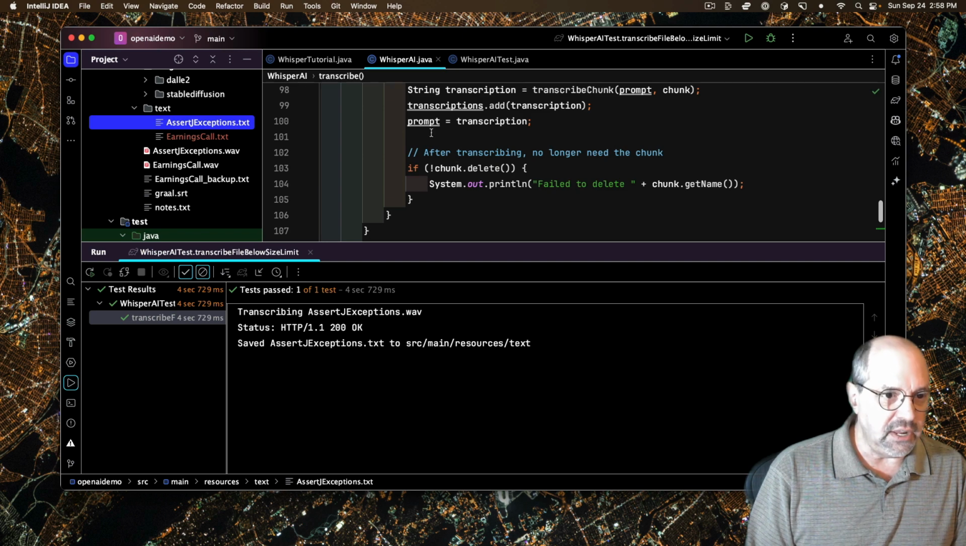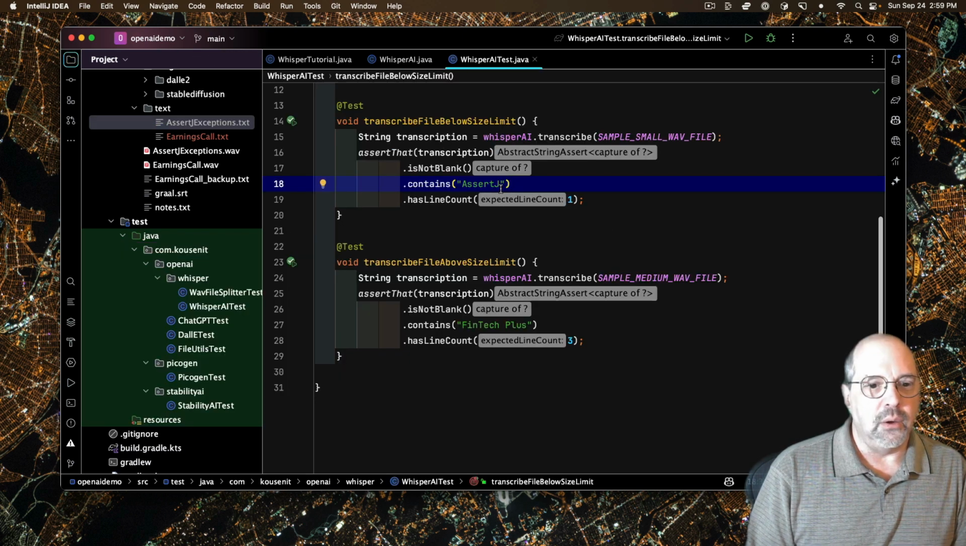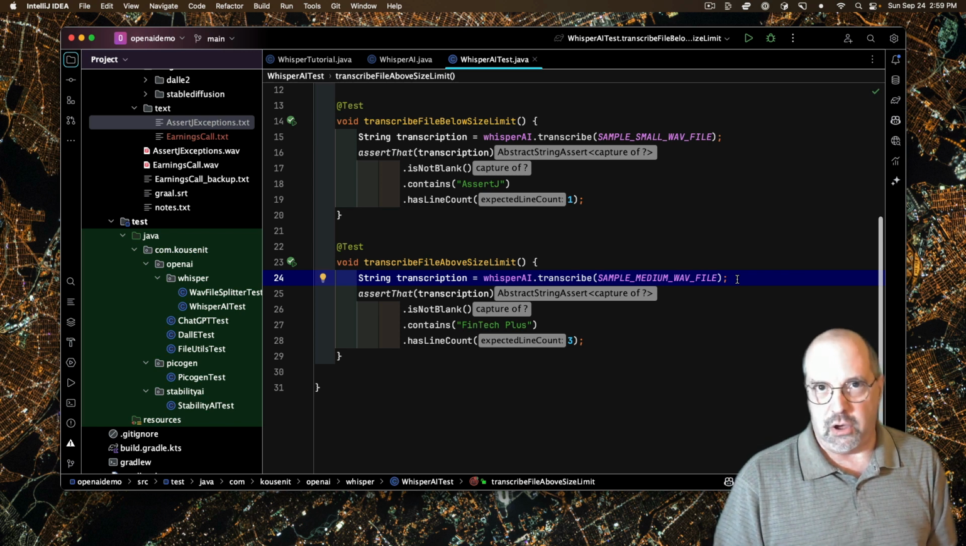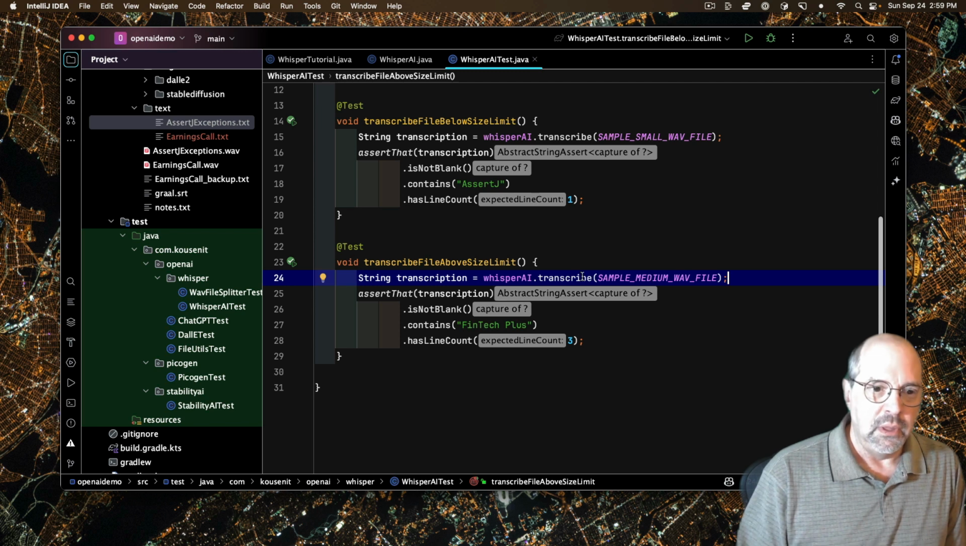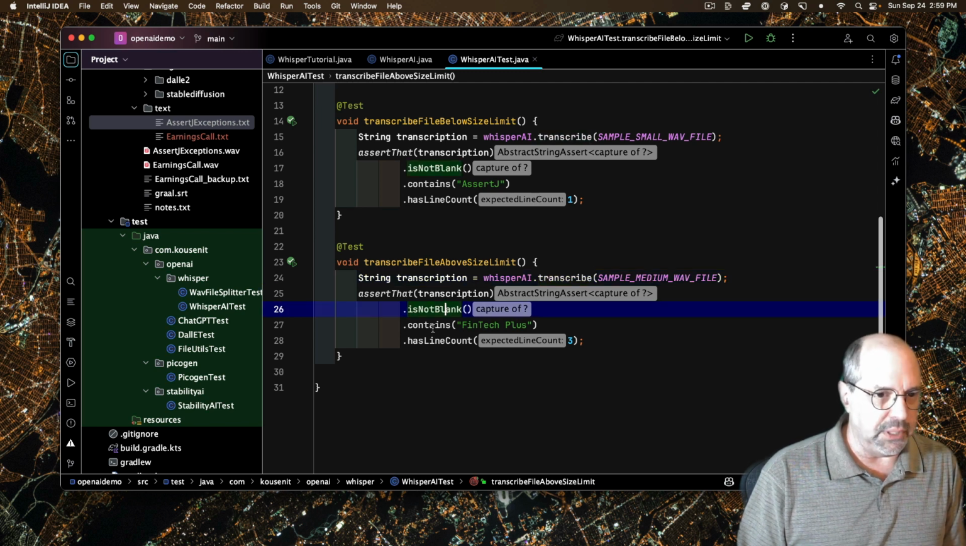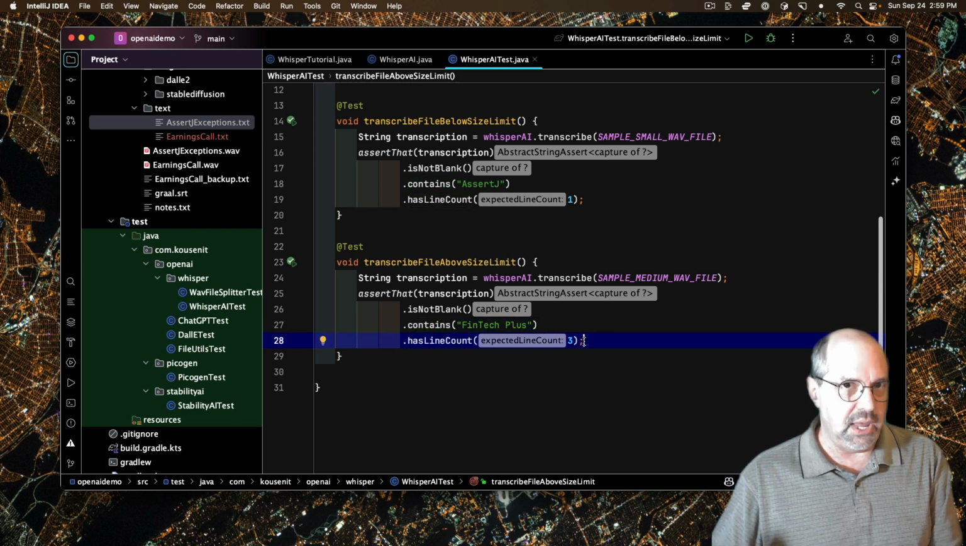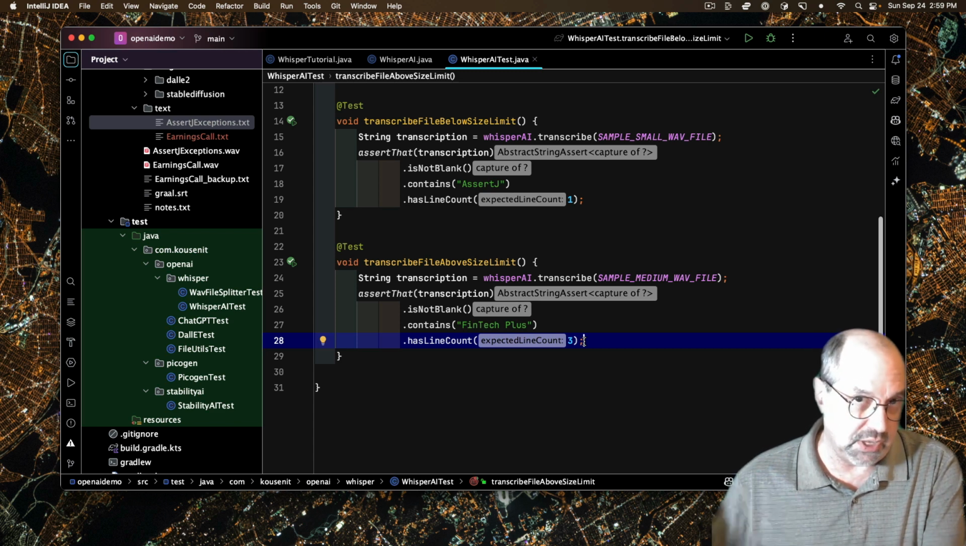Now for the second test, I want to operate on a file that's bigger than that. This is that earnings call wave file that they supply in the tutorial. So I'm going to transcribe that and assert again, it's not blank. There's the name of the company that comes in there. And it has a line count of 3 because, again, it's 48 megs. That's 2 20 meg chunks and an 8 meg left over.